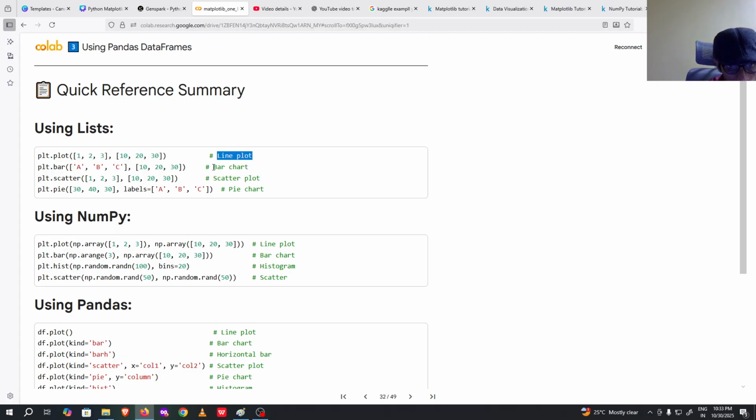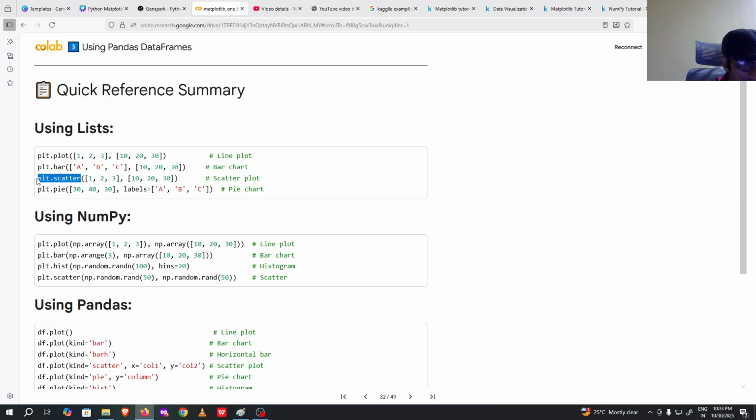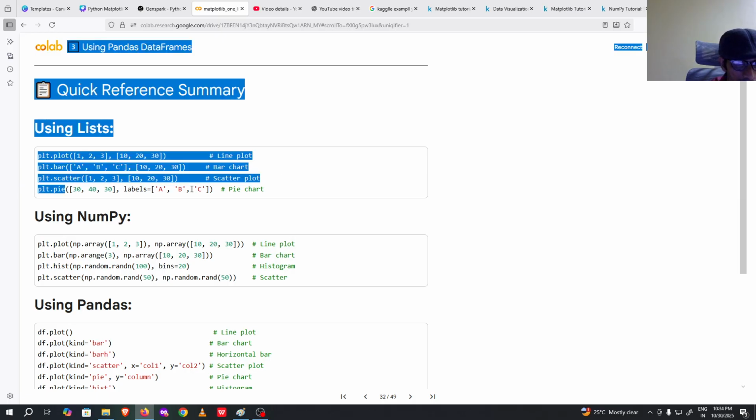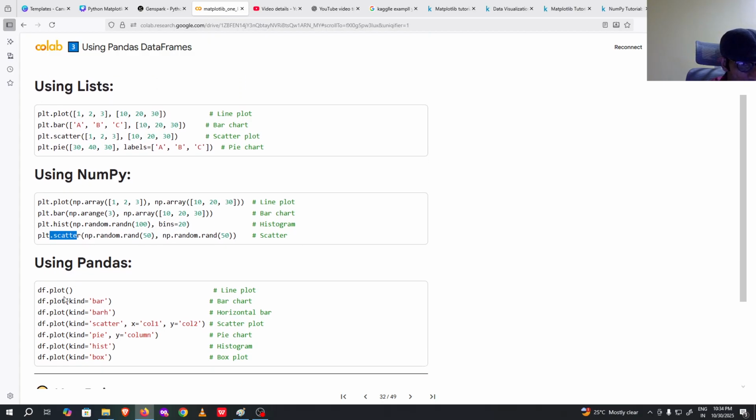Line plot, bar chart, scatter plot, pie chart. You can see plot dot plot will plot a line plot, plot dot bar will plot the bar chart, plot dot scatter will plot the scatter plot, plot dot pie will plot the pie chart. Using numpy, same syntax: plot dot plot, plot dot bar, plot dot histogram, plot dot scatter. And the same for data frame dot plot, where we specify the kind of graph: bar, bar horizontal, kind scatter, kind pie chart, kind histogram, kind box, and we specify the data frame in this. In this way we have covered the basics of graphs. Thank you.